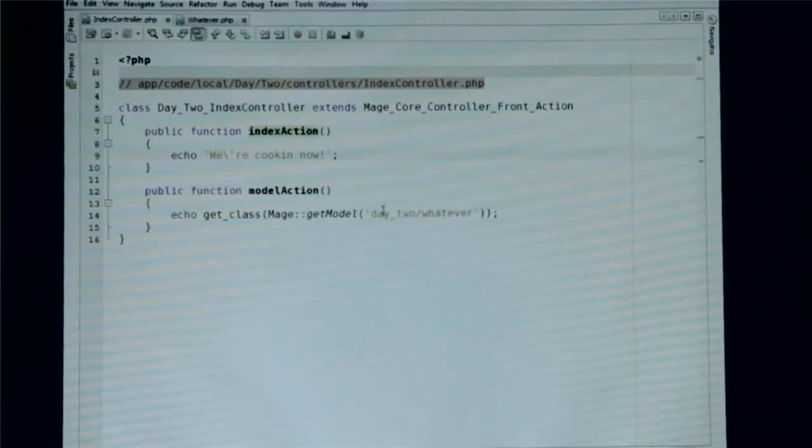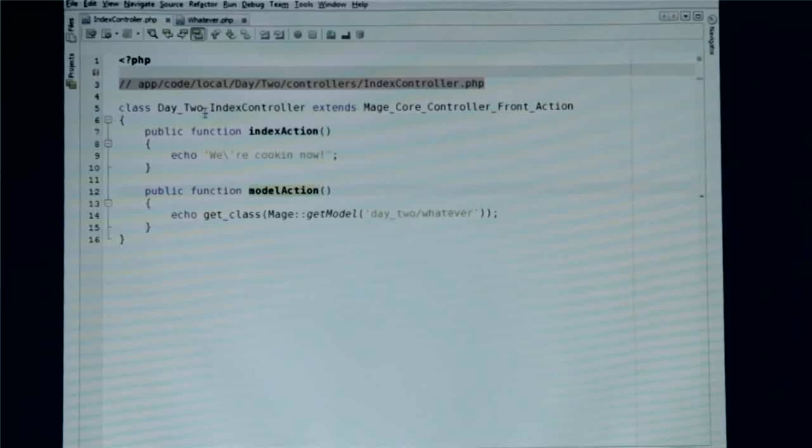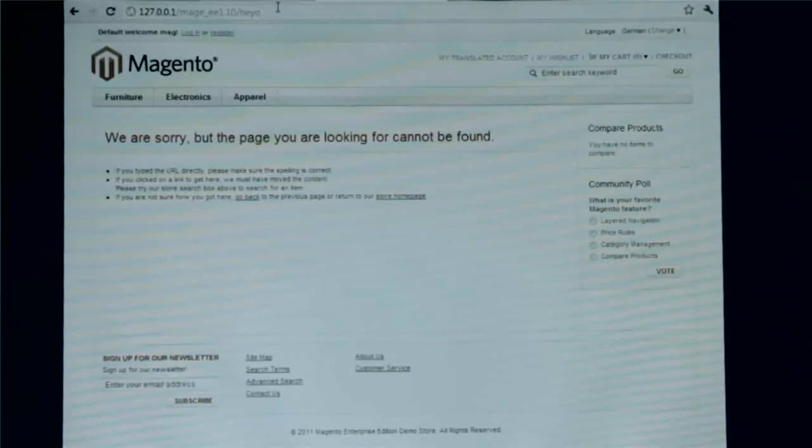So now that I have a properly defined class, I should be able to go in here. This should work. Now, where would I go to see this? So, where am I? I'm in my heyo. Heyo gets me up to the door here. So I'm in my index controller and I have a model action. /index/model. Exactly right.